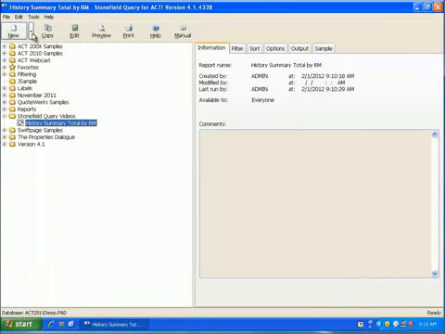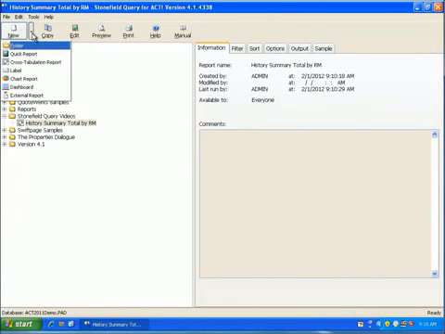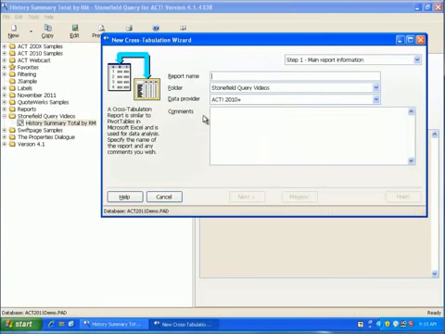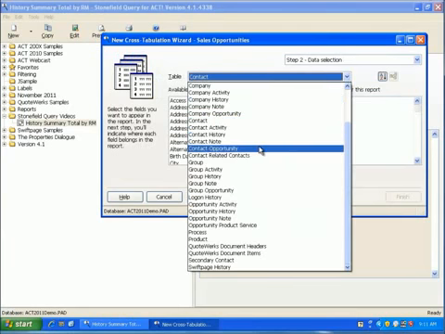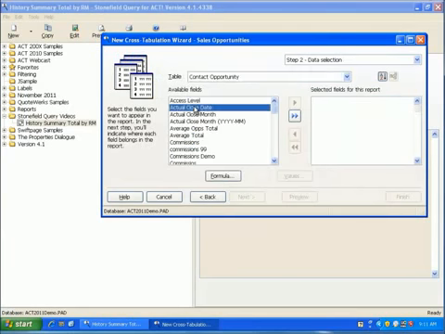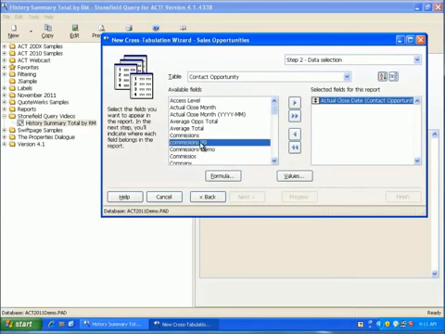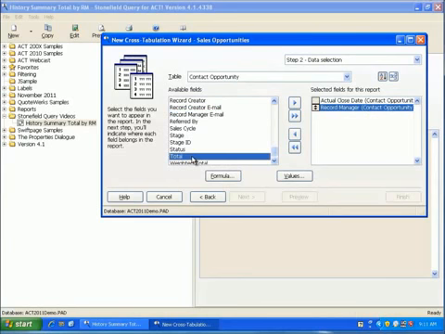I'm also going to show some advanced features in crosstabs utilizing opportunity information. So we'll create another crosstab report, and we'll call this Sales Opportunities. Here we're going to use the contact opportunity table. We're going to grab the actual close date, the record manager, and the total.